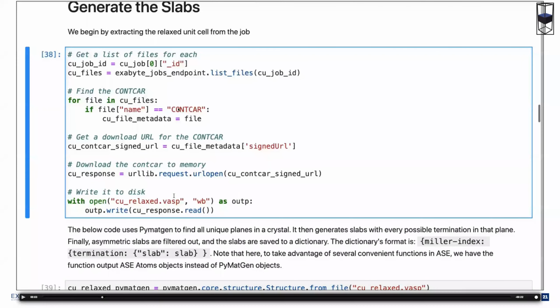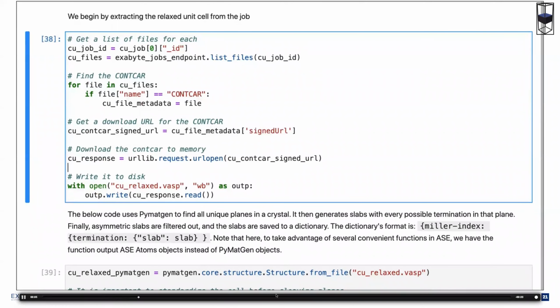In VASP, VASP stores its relaxed cell as the CONTCAR file. I can then get a signed URL for that file here, and by pulling the signed URL field from the copper file metadata, I can use urllib to open up that URL. Then finally, I can read the URL and write it to disk as a file called copper relaxed VASP. That will write the relaxed unit cell to my disk as this file down here. So that's what this is doing when we run this code.